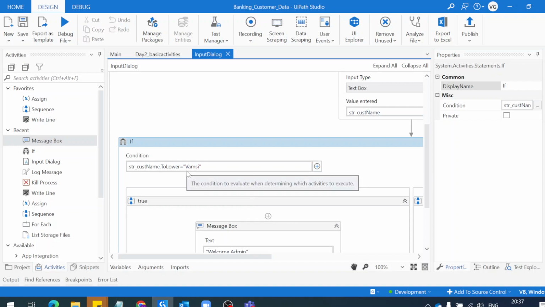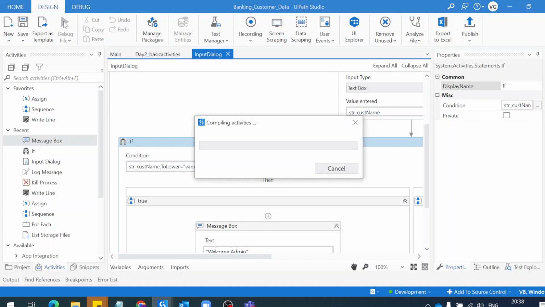What I'm saying is, if the user enters any character in capital or in small, I don't care. I just say dot to lower. Now, if the user entered anything, I want to check if that is equal to small vamsi. Now, if we check this condition, let's run the same round one more time.